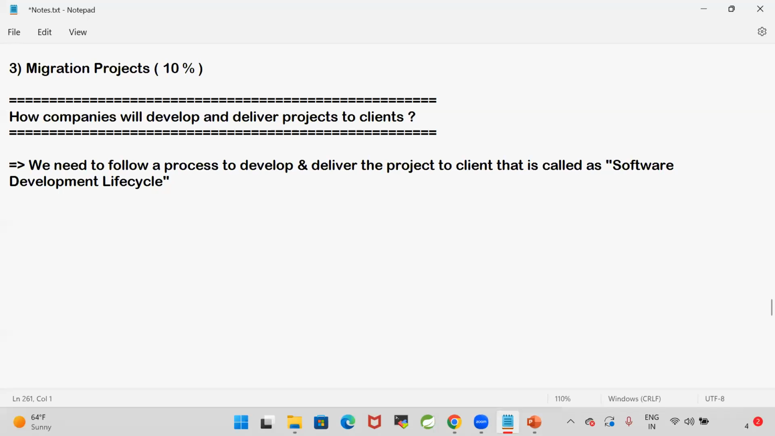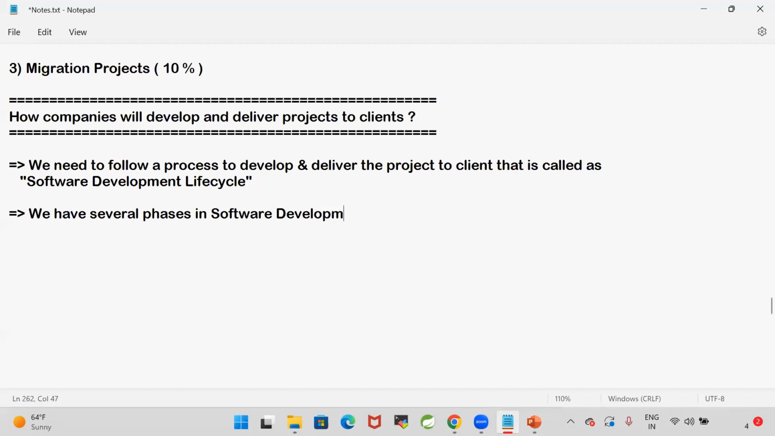We need to follow a process to develop and deliver the project to the client, that is called the software development lifecycle. Every company developing projects will follow this software development lifecycle. We have several phases in the software development lifecycle. Every company will follow these phases. We can also call them several steps in the development lifecycle, to develop and deliver a project to the client.